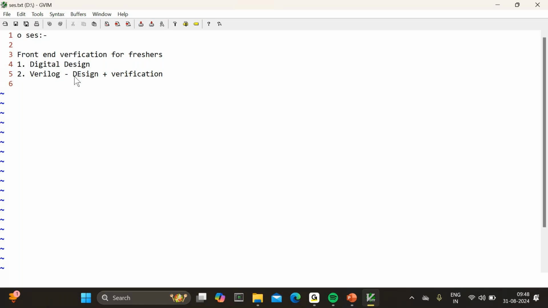Whatever designs you do in digital electronics, the same designs you will initially work on in Verilog, writing the code. It might be flip-flops, half adder, half subtractor, comparator, all those things, combinational blocks or sequential blocks. You will write that code in the initial Verilog sessions, which makes you familiar with what Verilog is.